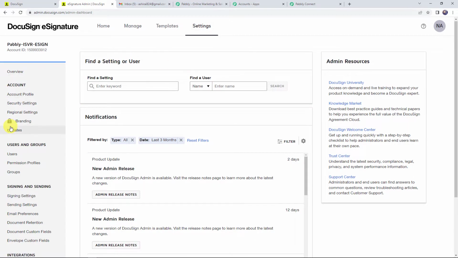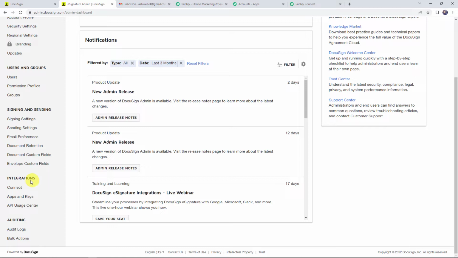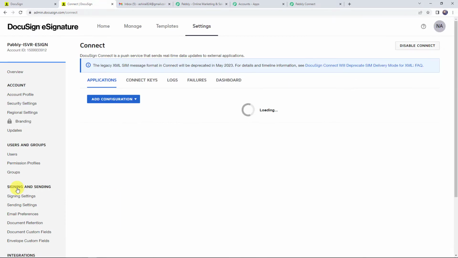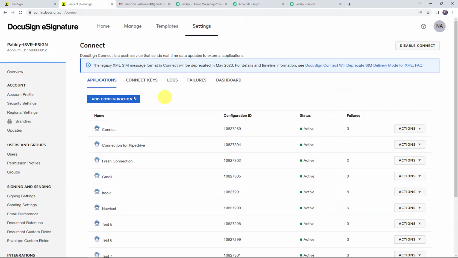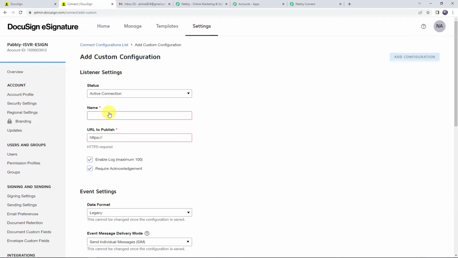Now here on the left side, when we scroll down, we can find the integrations option and we can find the connect button. Simply click on connect. And here we have to add a new configuration. For that, click on this add configuration button and click on custom. Now here we have to select the status as active connection. Here we have to give a name. So let us give it as Gmail integration. Here you can give the name as per your requirement.